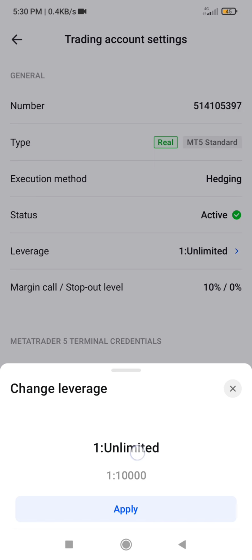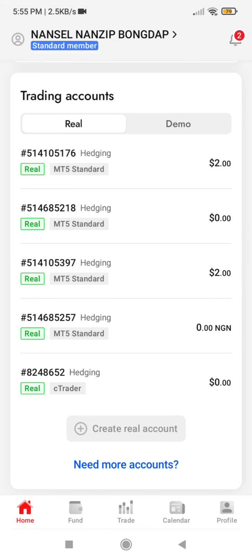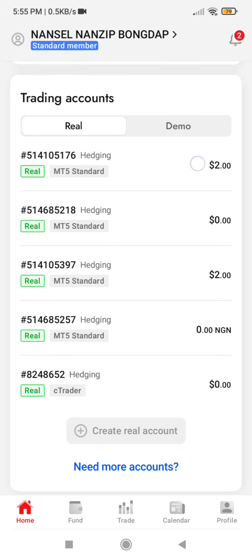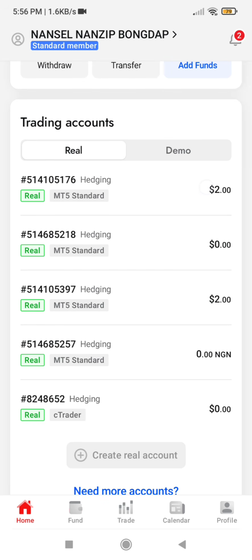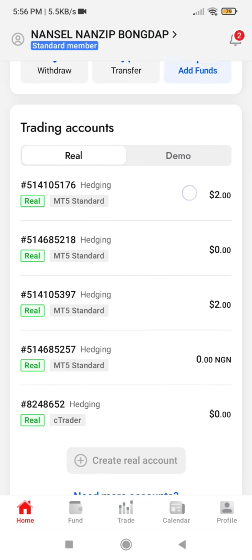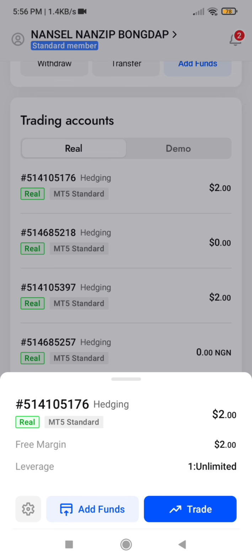Once you have selected the 1 to unlimited, or 1 to 10,000, select whichever one you want and then click on apply. It will be applied immediately to your account. So once you have selected the leverage, you are going to select any of the accounts. This is the account that I want to use for the purpose of this video. You can see it has $2 in it. It ends with 5176. So you can click and you see it has 1 to unlimited leverage.